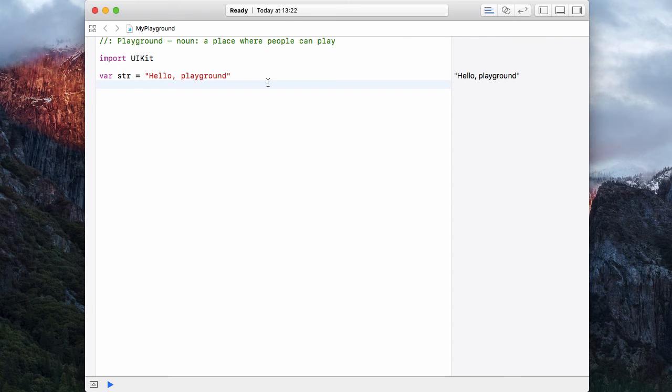So in our playground, we've already got this import UIKit, and var str is equal to "hello playground" in quotes. Now, what this is doing is it's declaring a variable, and that variable is called str. That name of the variable can be almost anything you like, but my recommendation to you is to name it something sensible so when you look at your code later on, it makes sense and you know what it does just from the name.